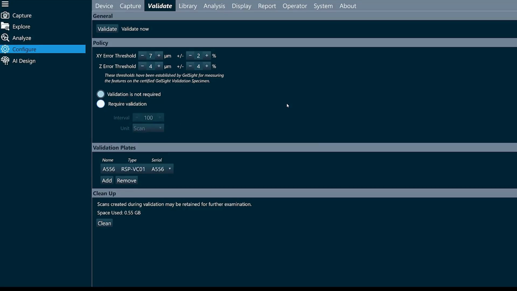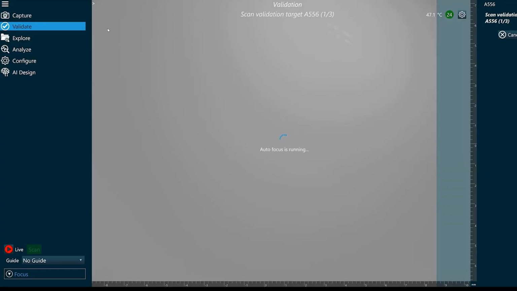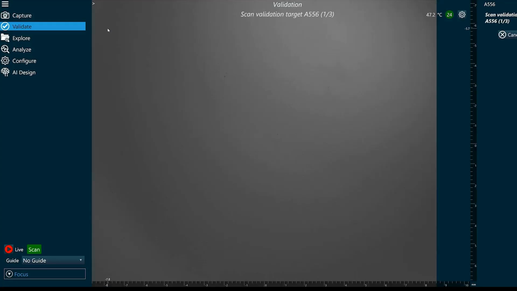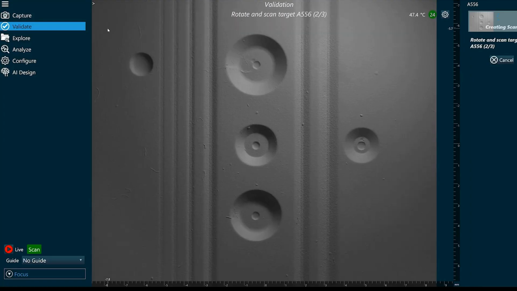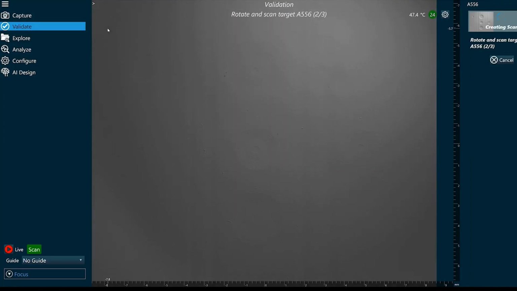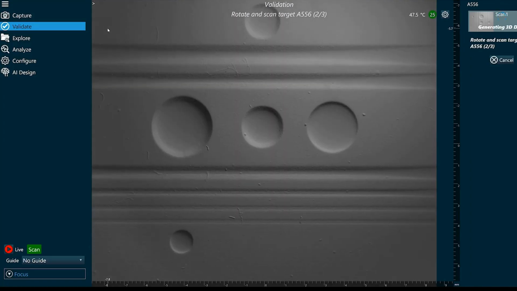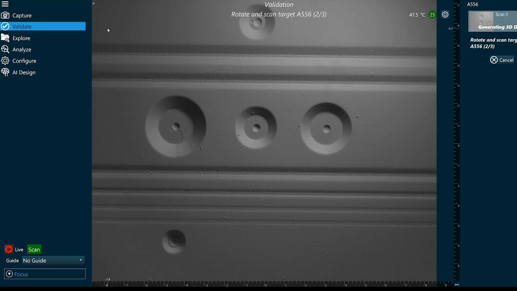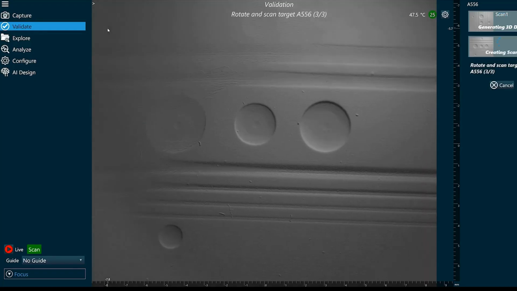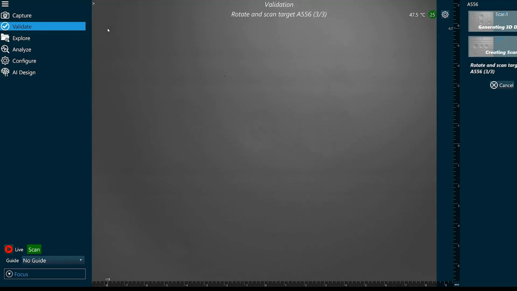Next, I'll click the Validate button. Autofocus is going to run, and then I'll be able to scan my validation target. We're going to scan the validation target 3 times, rotating the target each time. We want to ensure we're reaching the bottom of each of the grooves. It's not necessary to see the bottom of the holes, as we're just looking at the diameters of them.